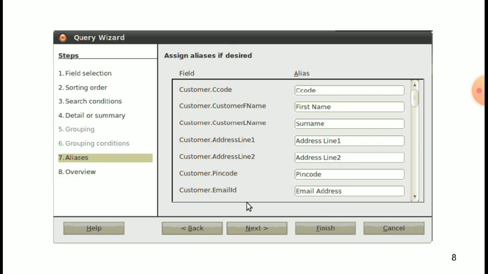Next, at this point, Base keeps 3 steps in its standard wizard and jumps to the 7th step. In our case, the selected customers table does not contain any numeric fields, and so the steps including options to summarize or perform numerical calculations are skipped. In the 7th step, Base accepts aliases for the selected field names.